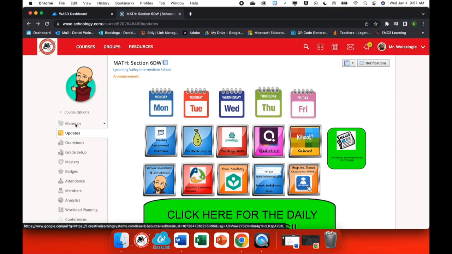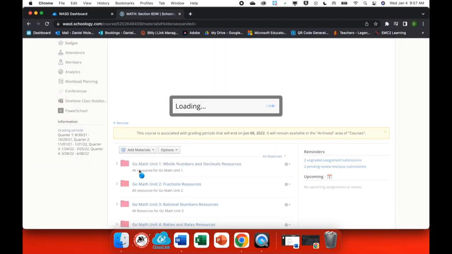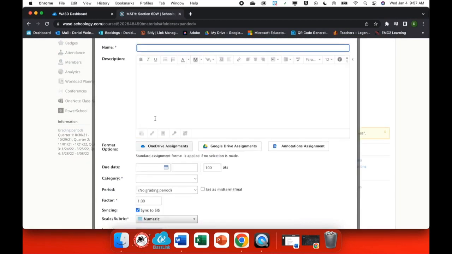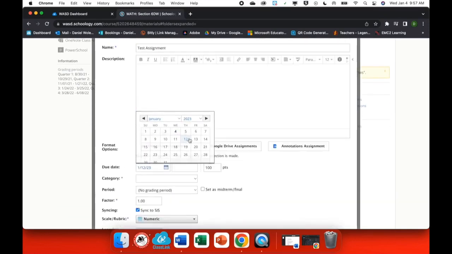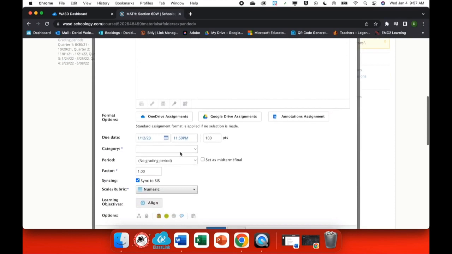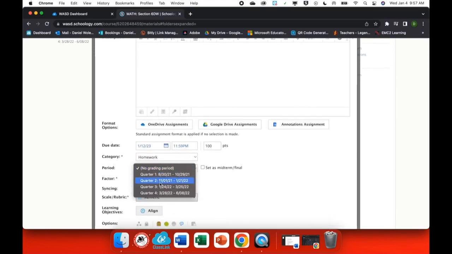Attaching assessment anchors and mastery standards to your materials in Schoology is a really helpful way to track your students' specific learning goals. Let's start by creating an assignment. We want to start by creating this assignment in the same way we normally would. Add your materials, add a due date, a specific category, and a marking period.